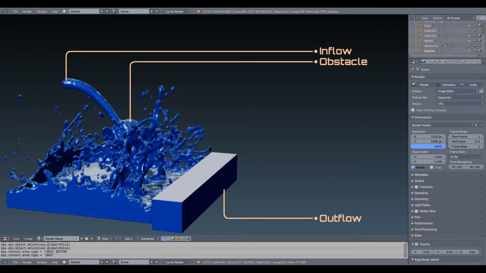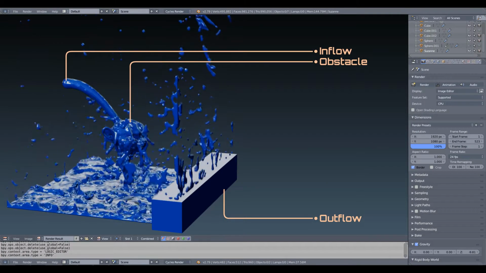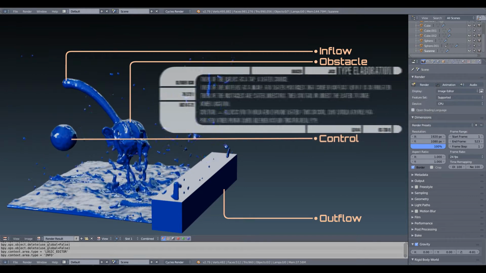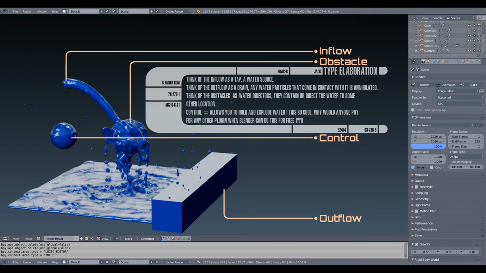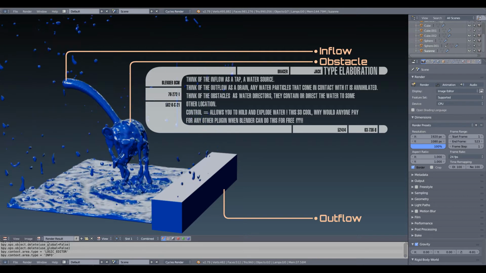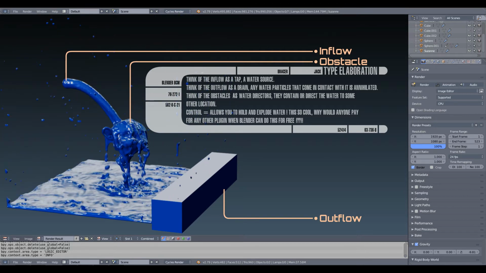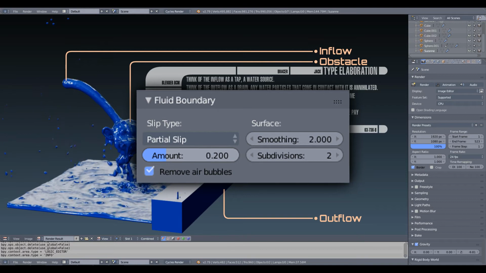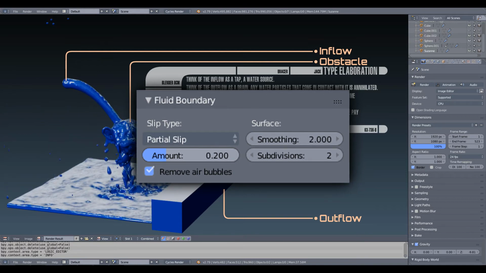5. Apply the fluid modifier to other objects you want to interact with the simulation. Here are their properties. Finally, be sure to set this to 2 to minimize any sharp edges to your water due to low resolution.